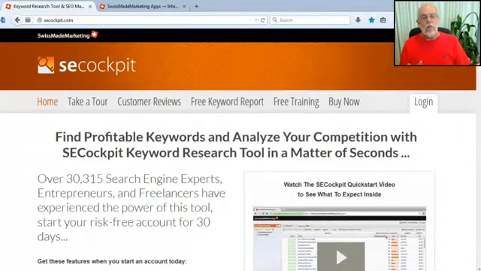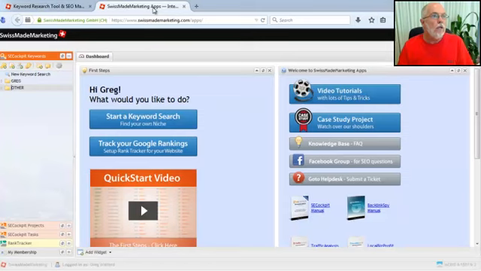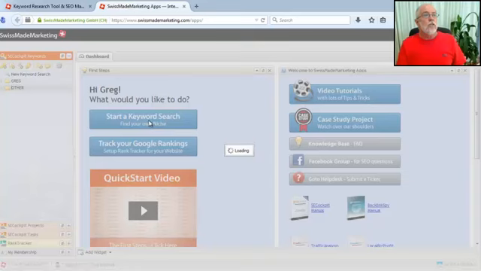SECockpit, sorry, it's SECockpit.com. A very, very good program, and when you log in, it looks like this. So that's the first page, your dashboard as it's called. I'm going to show you how easy it is to work this, by the way. We're going to start a keyword search, which is the big blue button there.